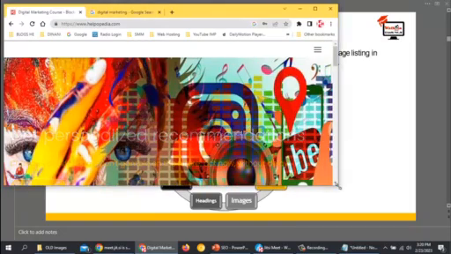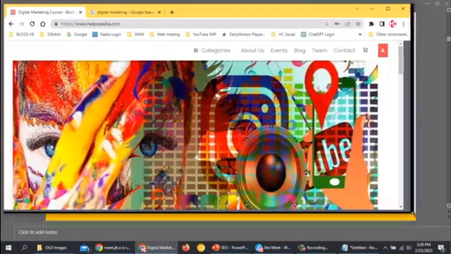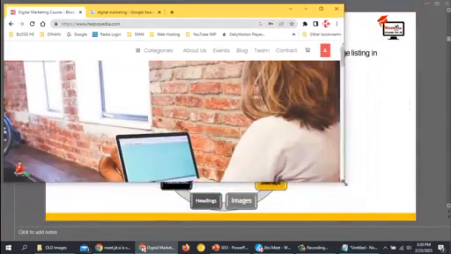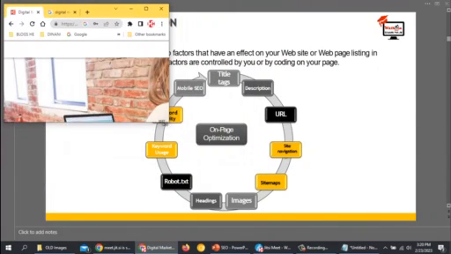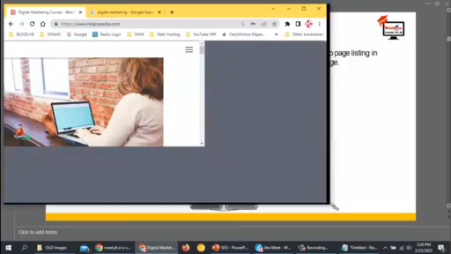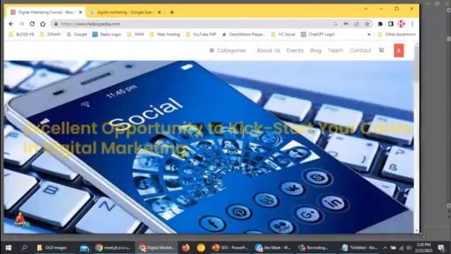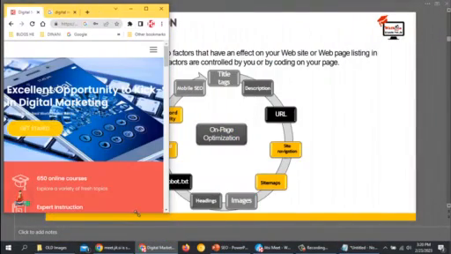See, automatically it is taking the shape. So this is called responsive. If you are decreasing the size, then it should automatically decrease the size of this image over here, and if you are increasing, then it should automatically increase the size. So it should not go outside the screen.